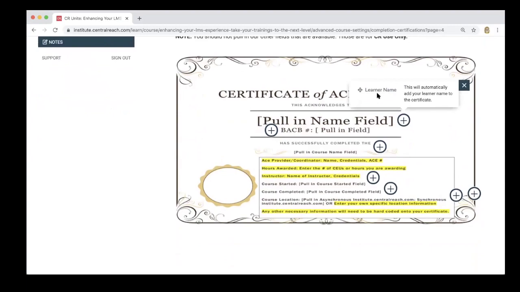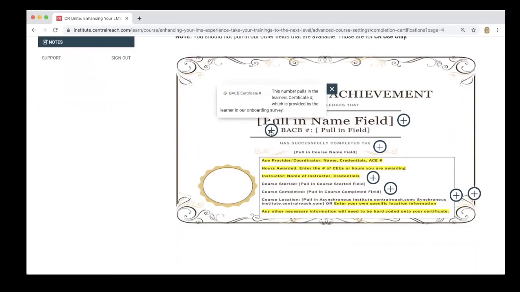For the name field, all you have to do is drag over learner name, and this will automatically add your learner name to the certificate. Same thing for BACB number. You pull in this BACB certificate number, and it will generate this certificate number for your learner. We ask that as our survey onboarding question, so that should be in the profile of anyone who is a BCBA.